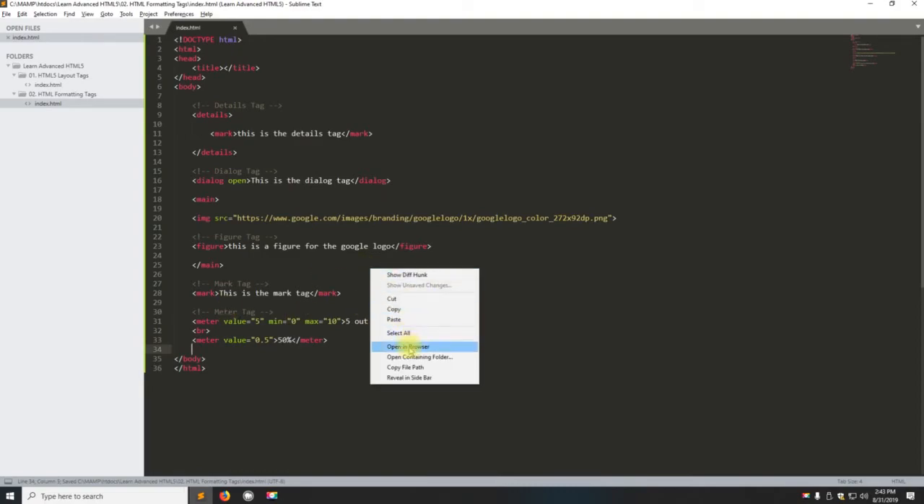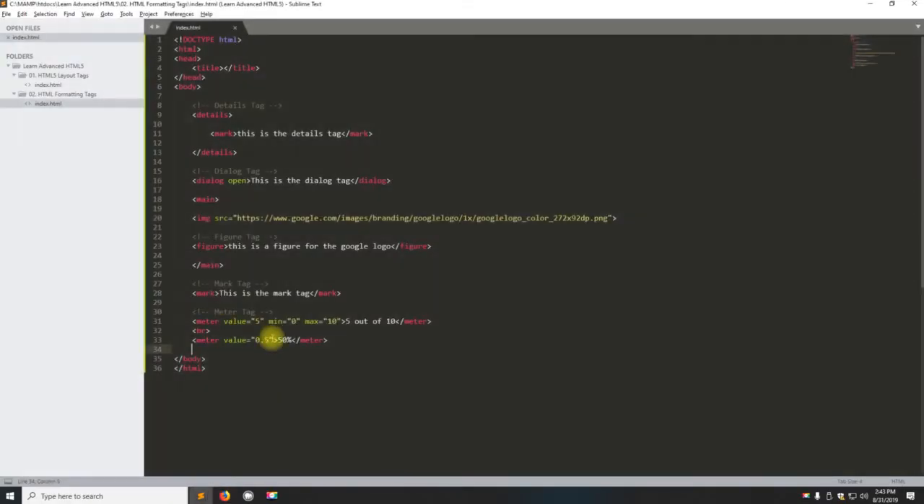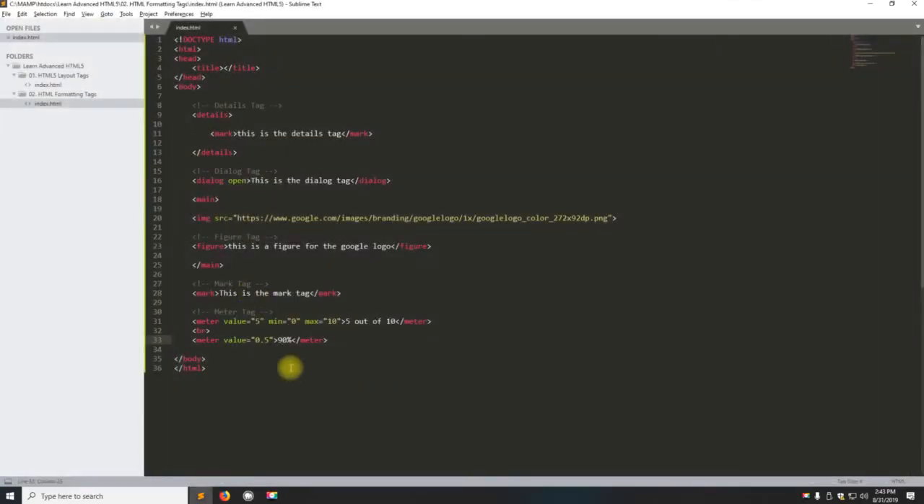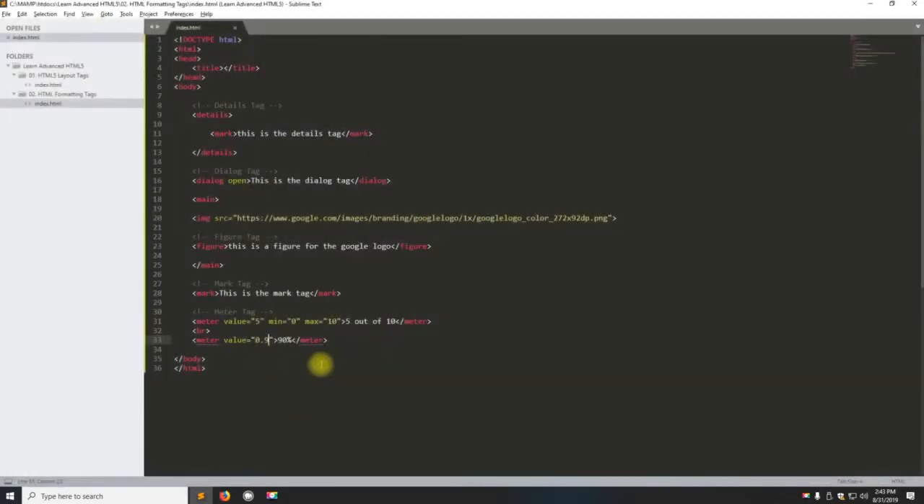I'm going to right click, open that in the browser just so you can see it. And you can see here the meter. We're able to show the meter there. Now if I close this for a second, for this one let's do 90%, just so we can see how it fills. I have to do it here too. So let me open that in the browser. And now you can see it's almost full, right? So that's the meter tag.